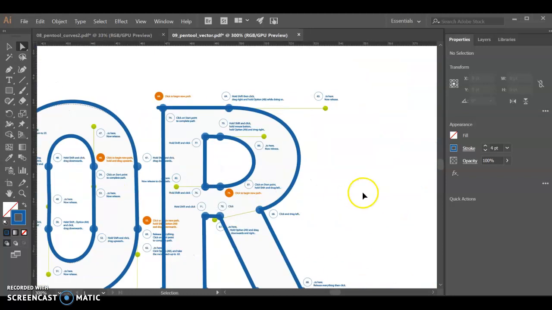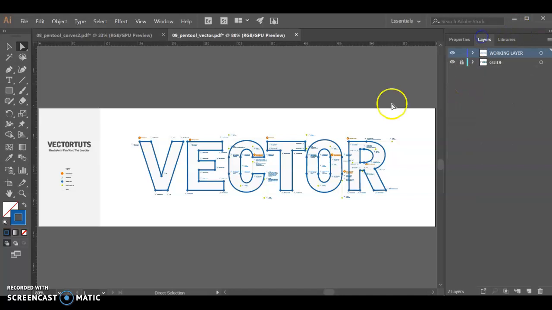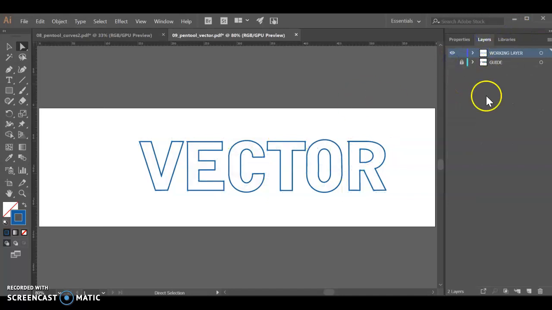That is the magic trick. If you finished it up, you can actually go in, hide the guide layer, and it should just say vector like that. I hope you got it.